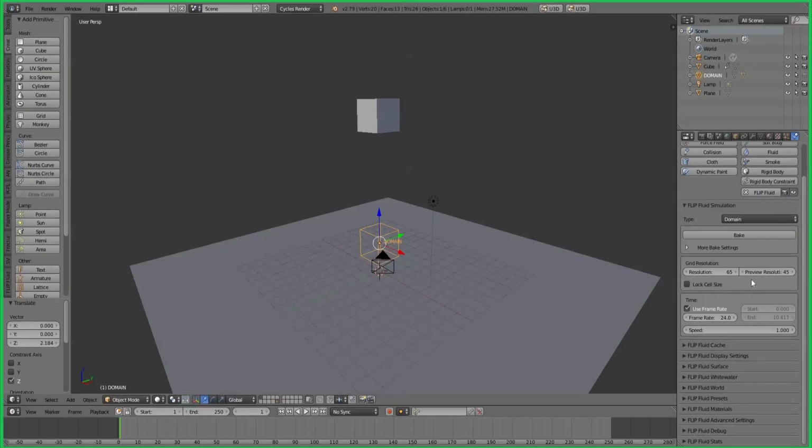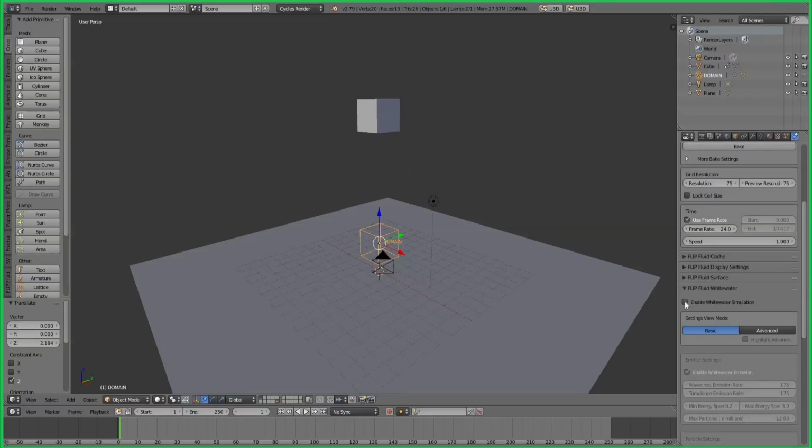Let's change the settings for FlipFluids. I will change the resolution to 75, preview resolution to 75 as well. I will go to FlipFluid white water. I will enable white water simulation.